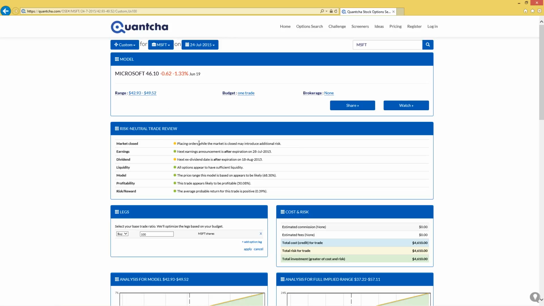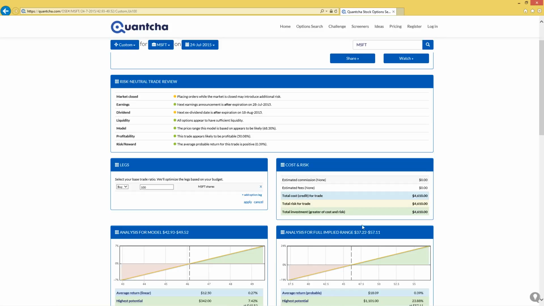So if we click that, it brings us to a view of the stock. This is a trade that's been set up for us where we just have simply to buy 100 shares. And you can see the review for that, but realistically, let's say we want to do something a little more complex. We're going to clear that out.